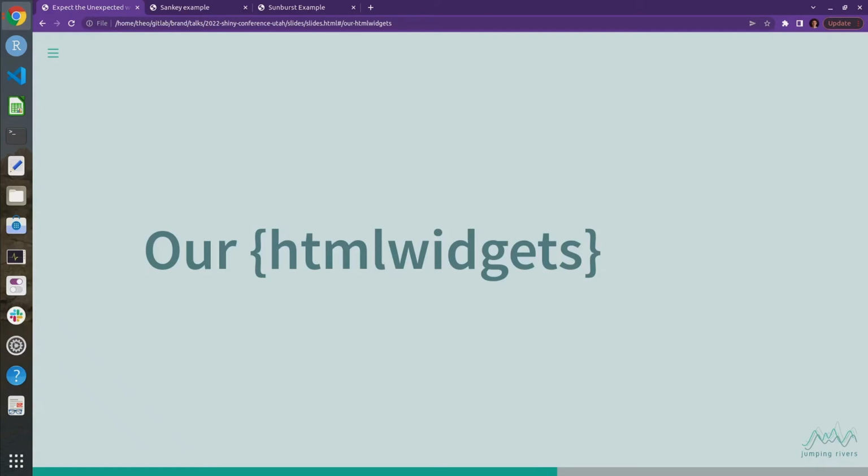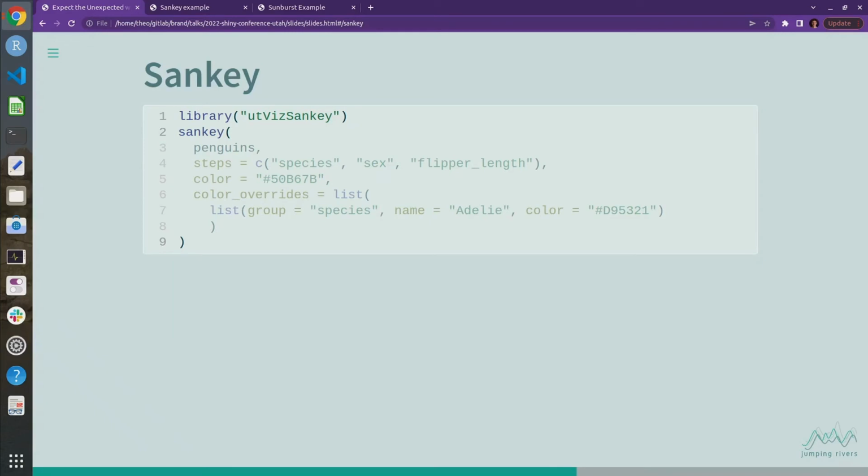So our HTML widgets, the R code looks a little bit like this. The package for the Sankey diagram is called utviz Sankey. The client wanted it to be named after the university, obviously. The main function in it is just called Sankey, right? It does take in more arguments than this, but for time's sake, I'm only going through a couple of them.